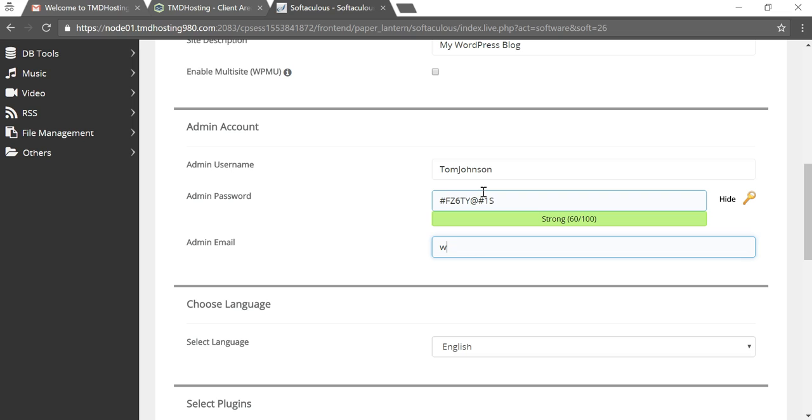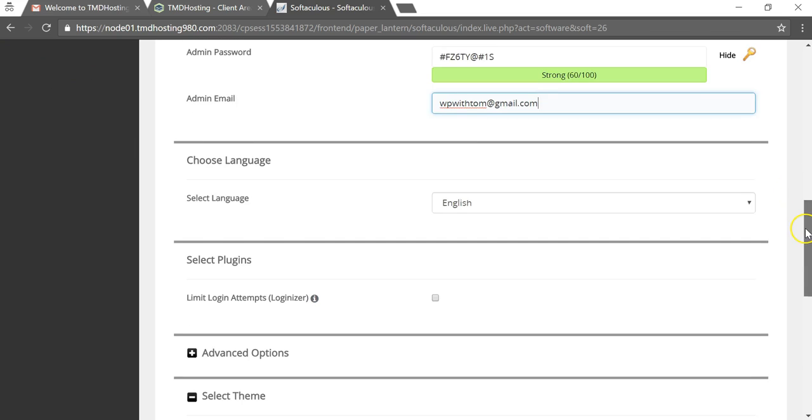Next, this will be your email linked to the site. So I'm just going to put in an email. This is important to put in an email that you actually have access to, in case you can't log in and you need to retrieve the password. So you want to have this as well.